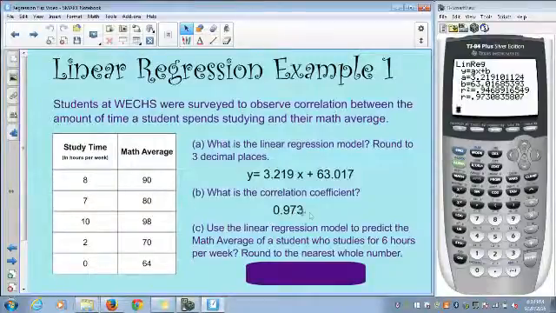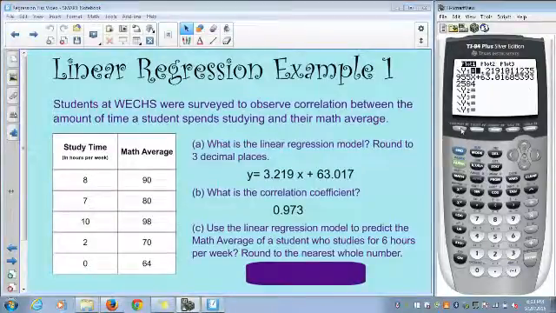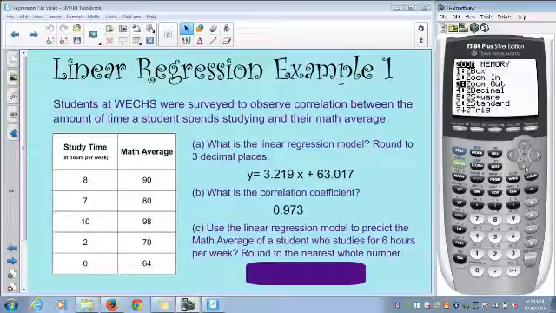Now that we've found our linear regression model and the correlation coefficient, let's take a moment to look at the graph. So we'll go to y equals. You can see that the linear equation model has already been typed in for me. Plot 1 is highlighted, which means my plot is turned on. So we need to go to zoom, and then whenever we're doing data like this, we're going to do number 9, which is zoom stat, and we're going to press enter.